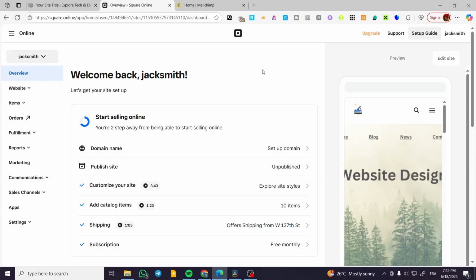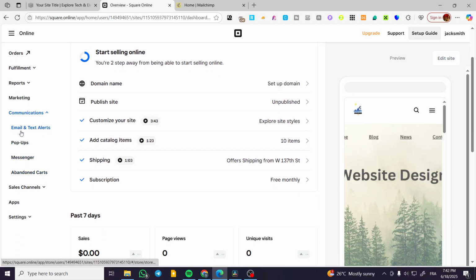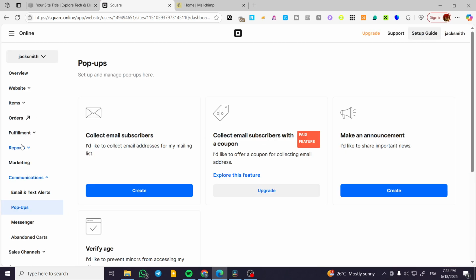Now, when you talk about pop-ups, we talk about communication. And the communication item is going to be situated here. So we are going to extend or click on the drop down arrow. We're going to find email and text alerts, pop-ups, messenger, and etc. Click on pop-ups. Obviously, you are not going to have another choice from that. Now we have the pop-up.